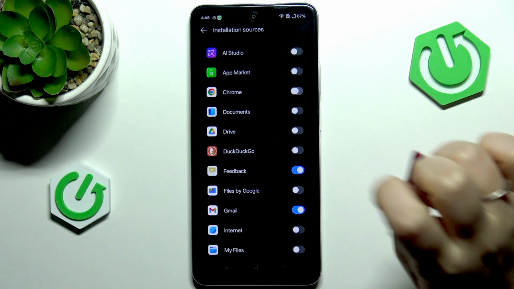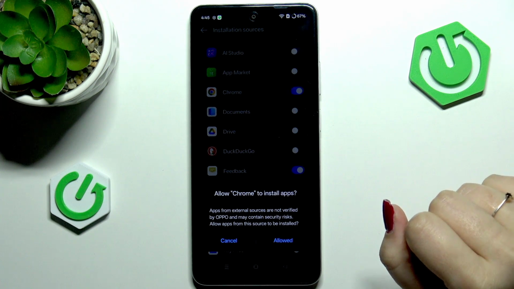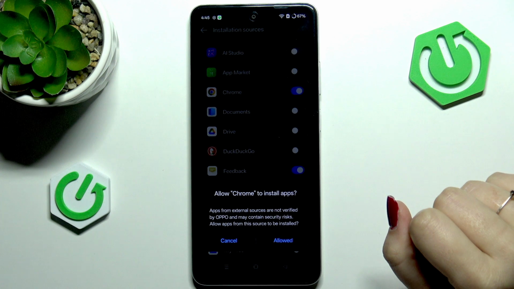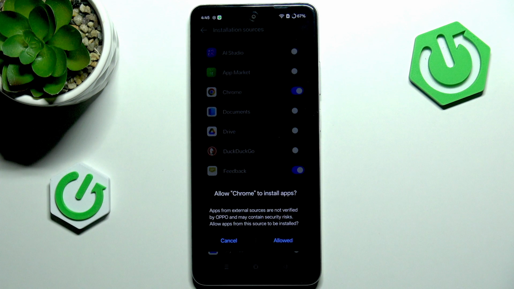So I'll pick Chrome. Let's pretend I'd like to download something from Chrome. Your device will ask you if you really want to do it. You have to be aware that you're doing it on your own responsibility. Some third-party apps aren't verified by the developer, so you may put your data and actually whole device at risk. So remember about that and choose the apps wisely.